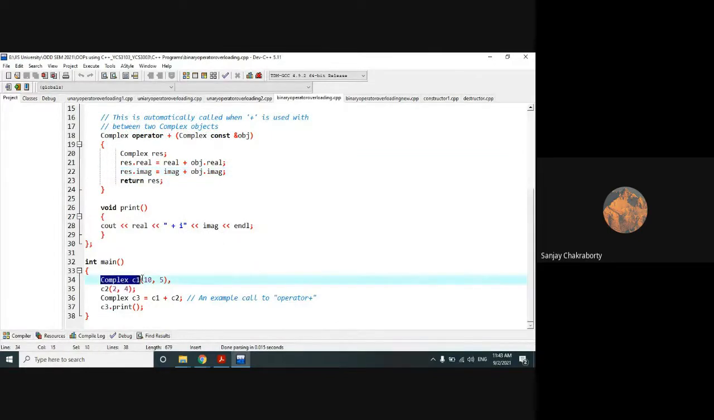So look at the function. C1 is the object, and this actually calls the constructor, for the C1 object. So this is a constructor call, and C2 is another object of the complex class. This is another constructor call with the values 2 and 4. So this is a real value 2, and 4 is for the imaginary value. In the same way, 10 is the real value, 5 is the imaginary value.